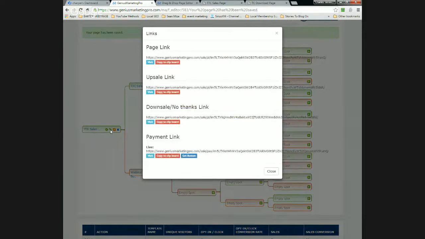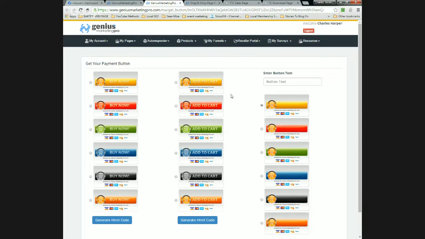And you're going to notice here that for the payment link for the front end product, I actually have a get button page here. So I'm going to click the get button. Since I'm not adding anything to the cart, or customizing a button, I'm just going to grab the buy now button. And I'm going to generate the HTML code.